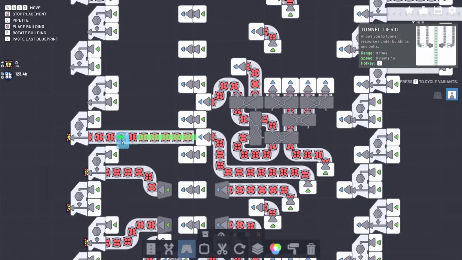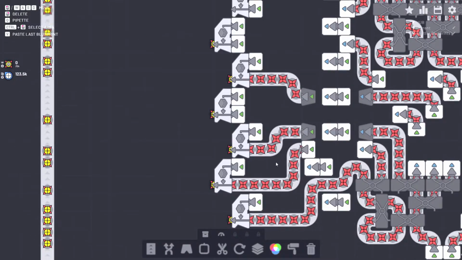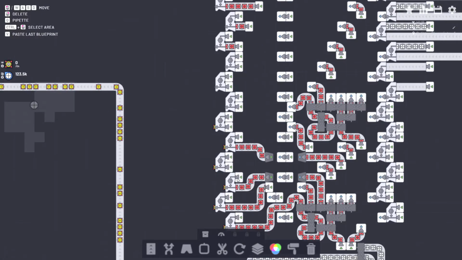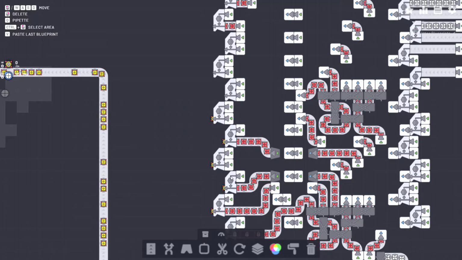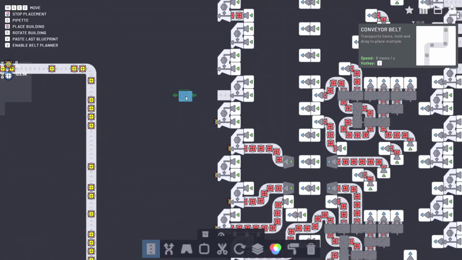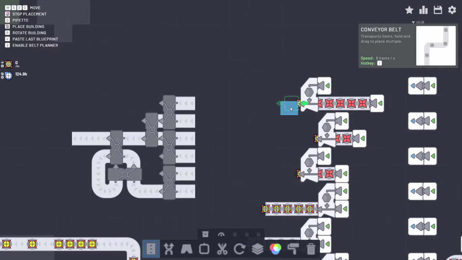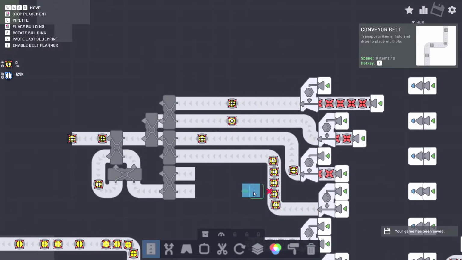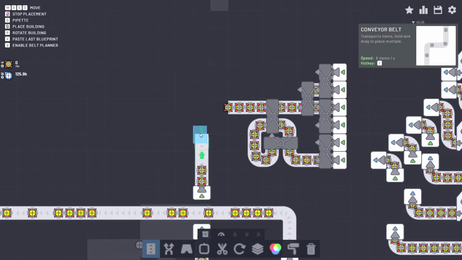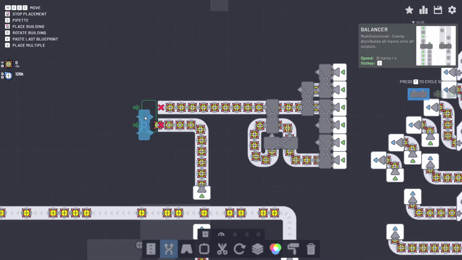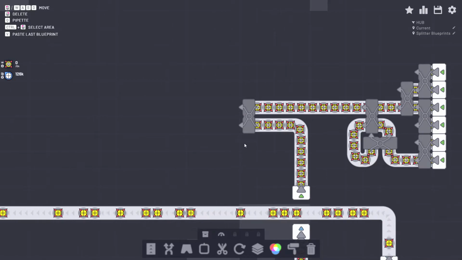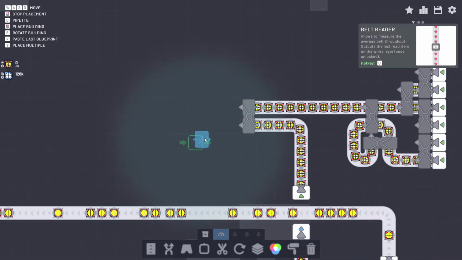A lot of these tunnels are not necessary whatsoever, but it helps my computer run the game since it doesn't have to render the shapes when they're in there. So I like to just place them where I can. So we've got all those outputs. And those merge. And I want to put that belt reader.